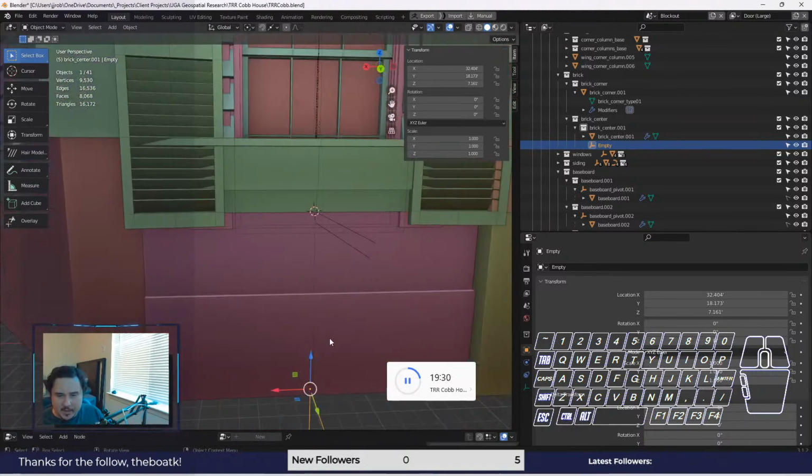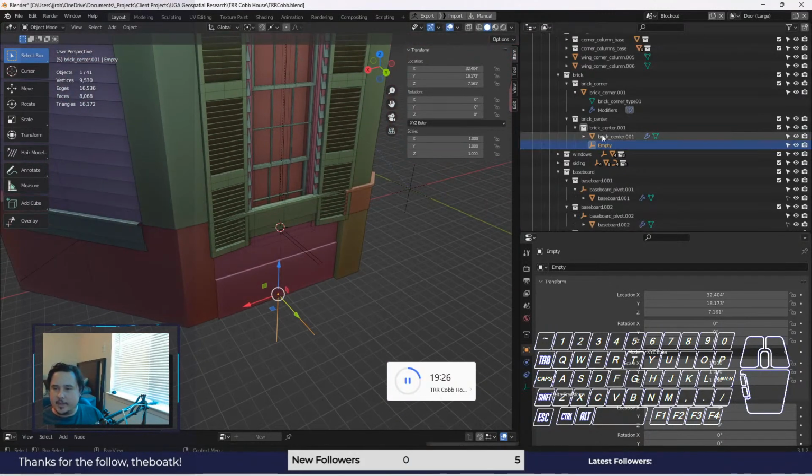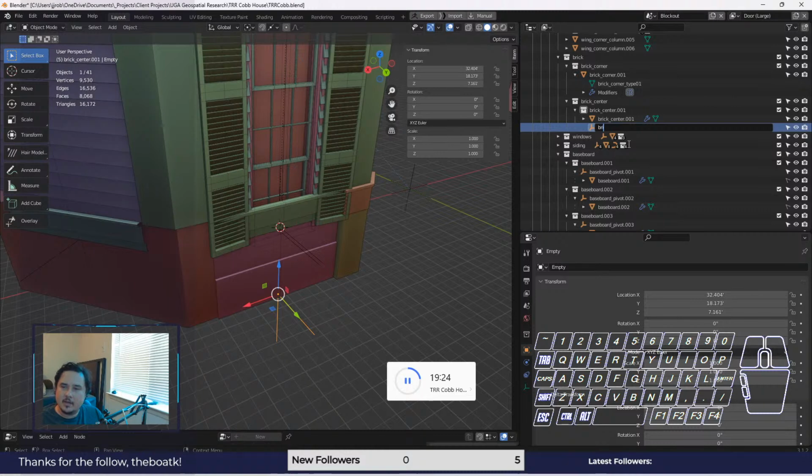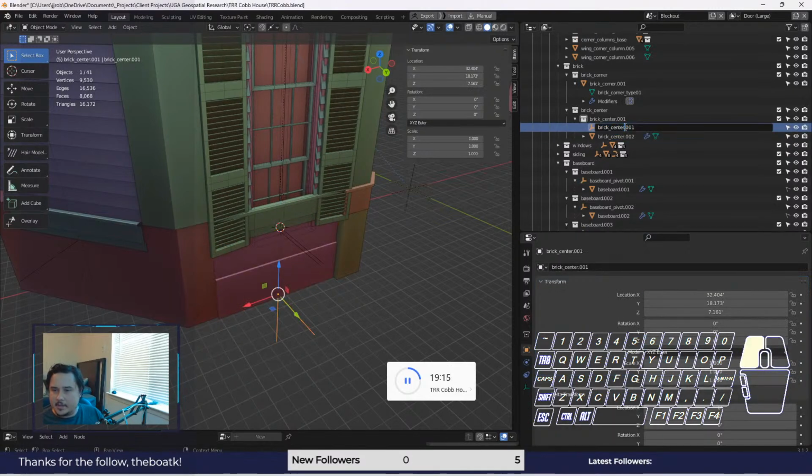Make sure it's actually lining up all the way to the bottom if I snap? Yeah, okay, cool. So we're good there. So I'm going to go brick underscore center dot 001. Okay, and I forgot, did I put pivot? Did I call the other things pivot? I'll go ahead and call it pivot.